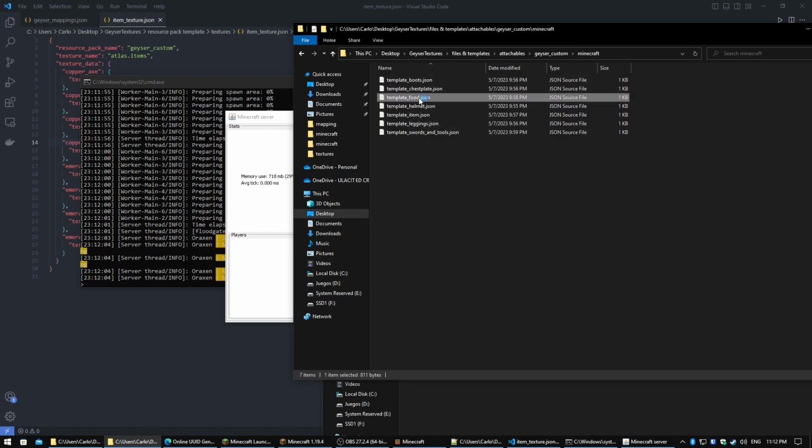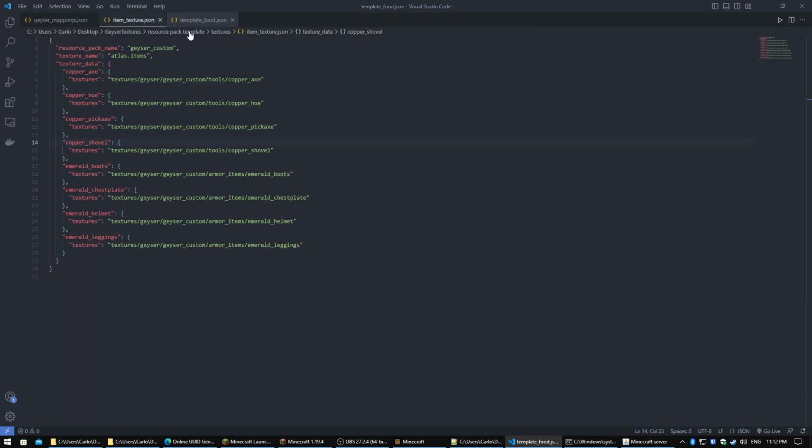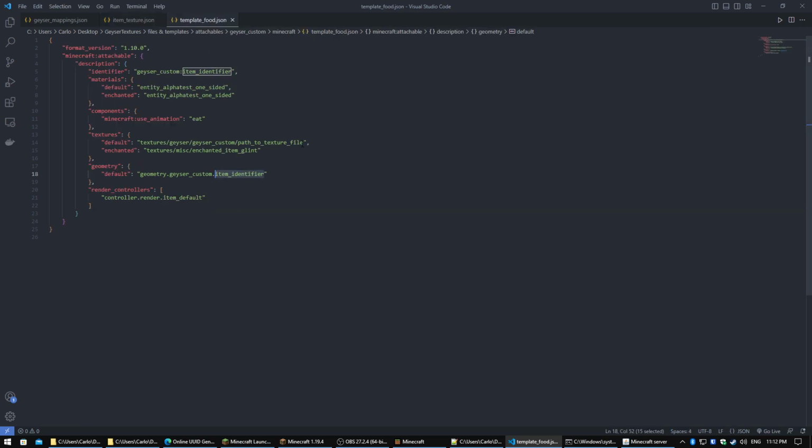template food. Here in this template food, again, you just modify the item identifier, both in the identifier and geometry. You just add the name of the identifier that you set up on the item texture, and you add the path to that texture. As you see here, the only difference is that we have a component called Minecraft use animation eat, and this is the animation that we use to eat the food. So that's the only difference.